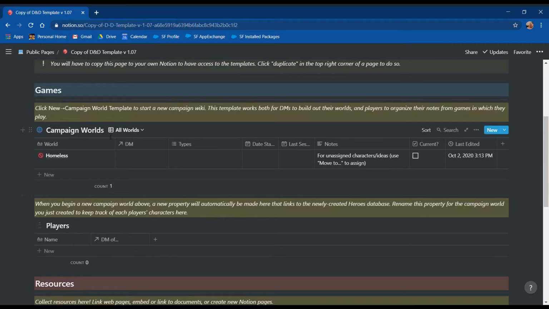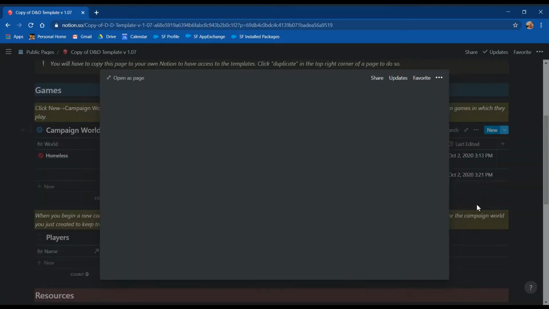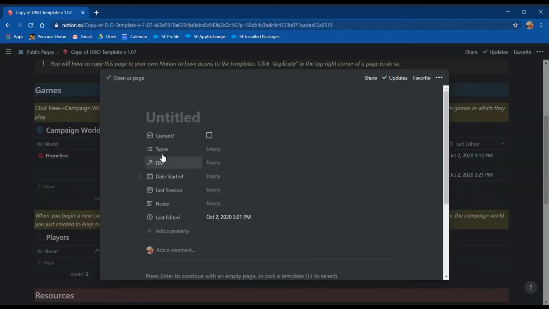First thing you want to do, if you're going to use this to maintain a campaign, whether you're a DM or a player, is to create a new one. So you can hit new here, or you can hit new up here, doesn't matter. We're going to create new, and it's going to open up this. So I'm just going to call this test campaign.